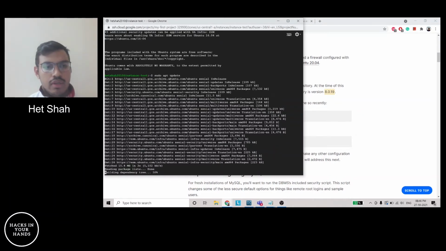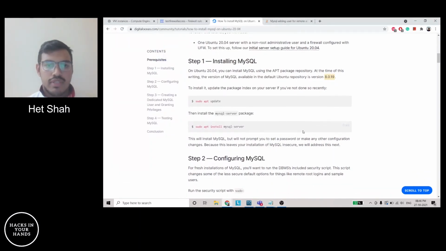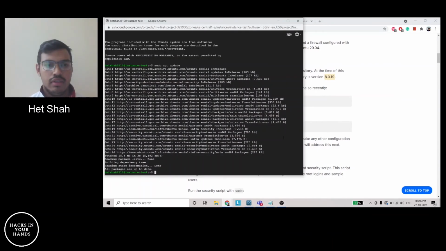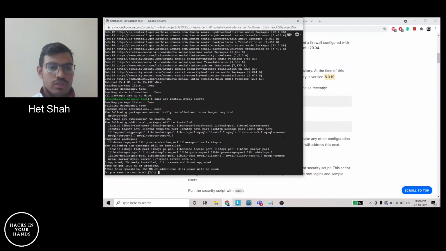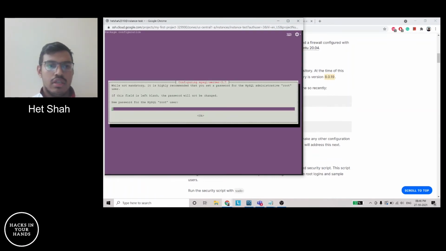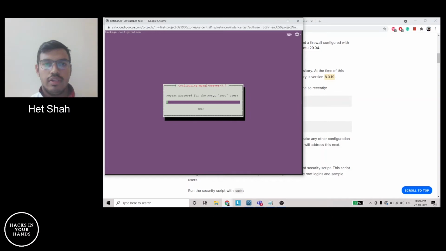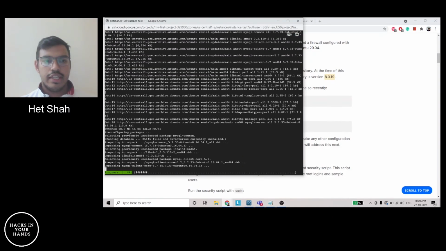Fine. Now our next step is to install MySQL. So sudo apt install mysql-server, copy and Control V. They are asking if I want to use additional space, so I will say yes. 158 MB will be used. Press yes. And they are asking for my root user ID and password. So that's root, and I will give my password.